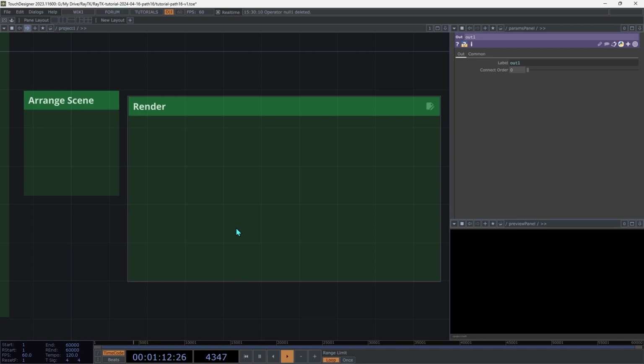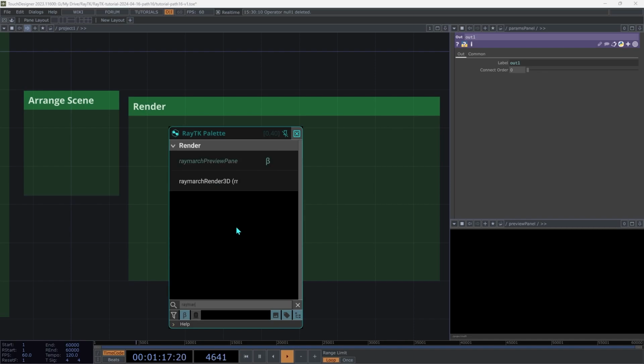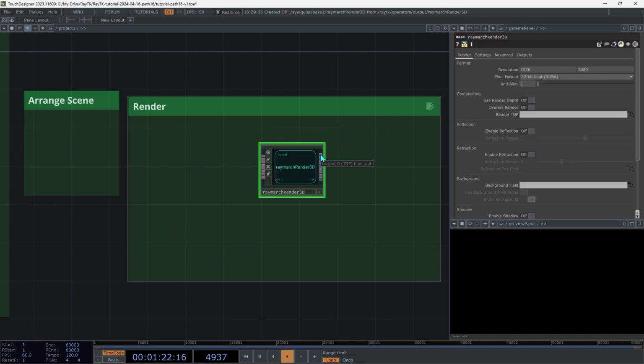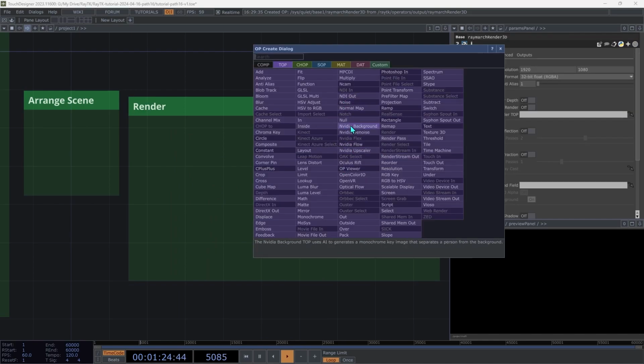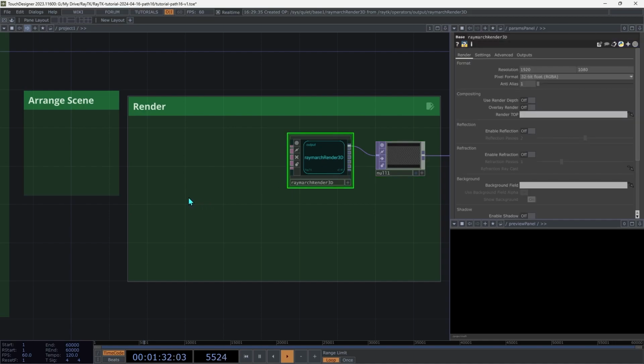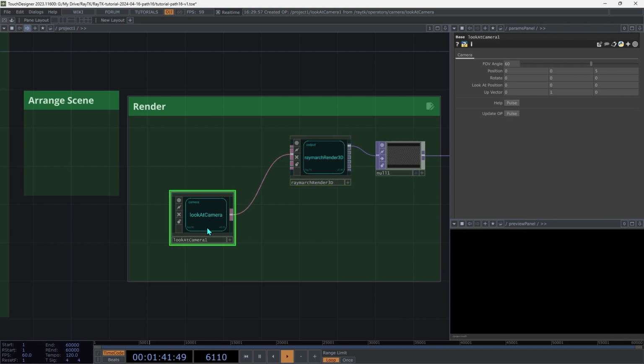Open RayTK's palette with the Alt-R shortcut, and we're going to create a RayMarch Render 3D. Then create a null top connected to the first output so you can see the rendered image. With the renderer selected, open RayTK's Editor Tools menu with Alt-Shift-R, and then under Add Camera, choose Look at Camera. We're going to be adjusting the position of the camera later on, so we can just leave it on the defaults for now.